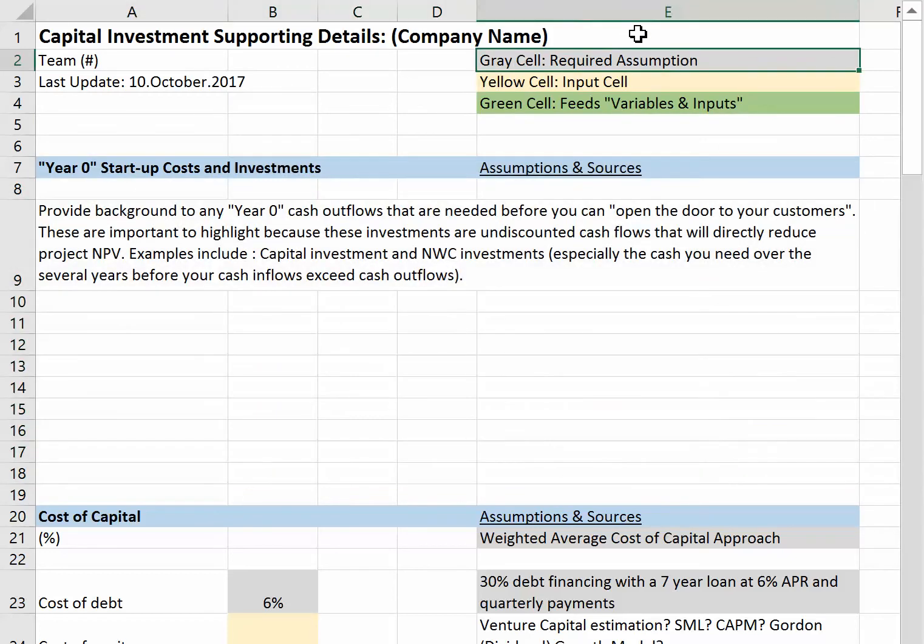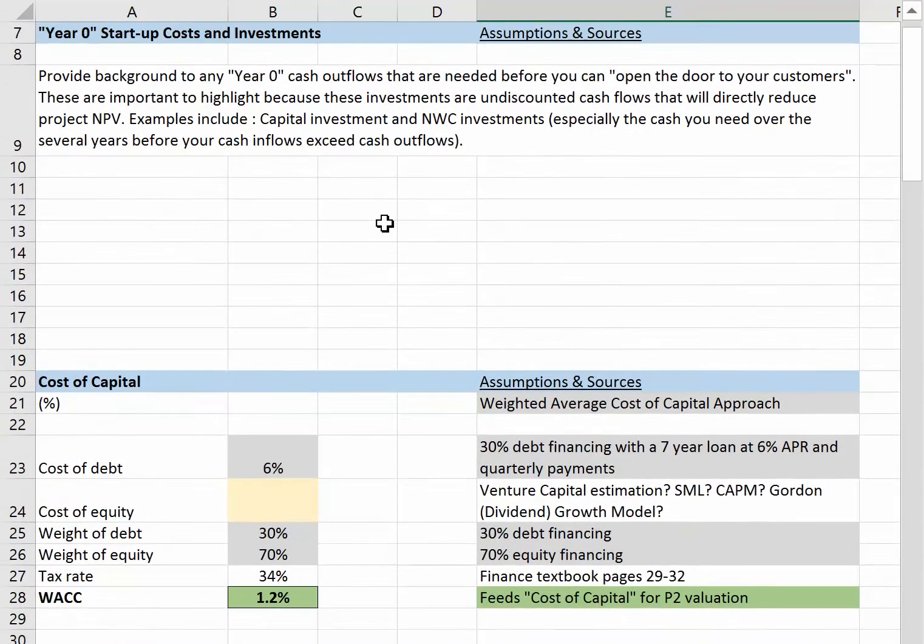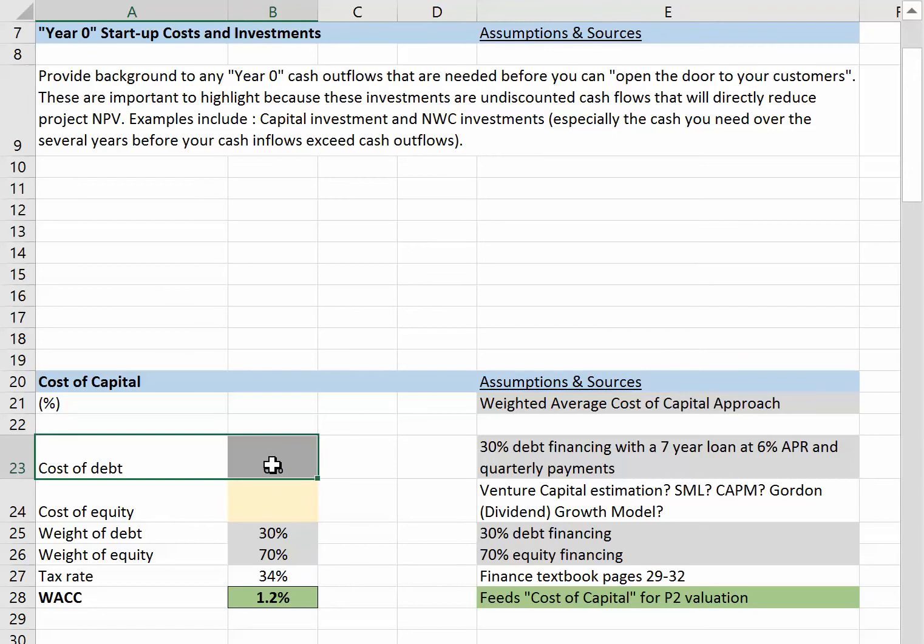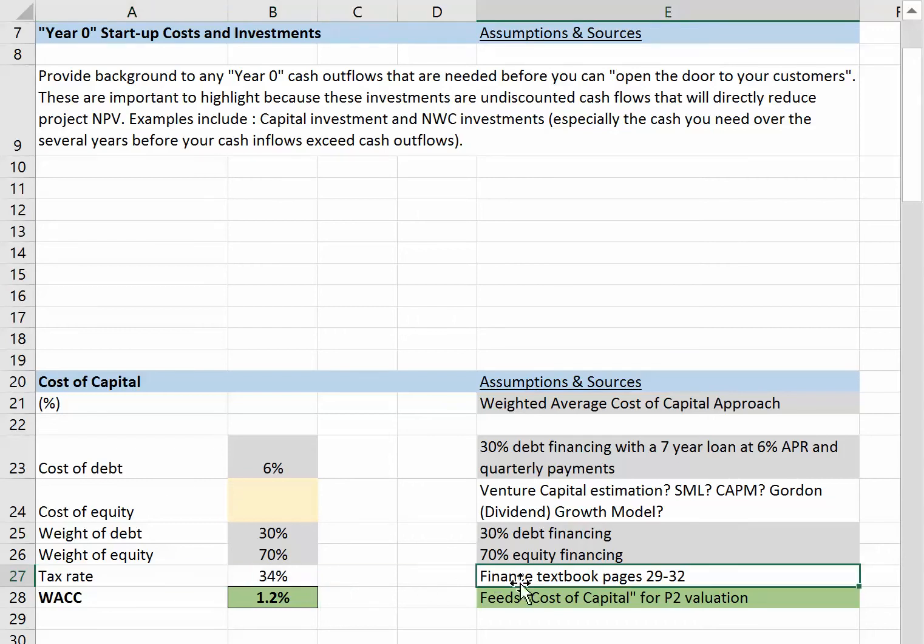So let's look up here while we're still at the top of this screen. Any gray cell is a required assumption. For example, you're to assume a cost of debt is 6% and that 30% of your funding comes from debt. 70% comes from equity. And we're going to assume a tax rate of 34%. If you'd like to refine this, you can visit your Ross, Westerfield, and Jordan Fundamentals of Corporate Finance textbook and find this on page 29 through 32.